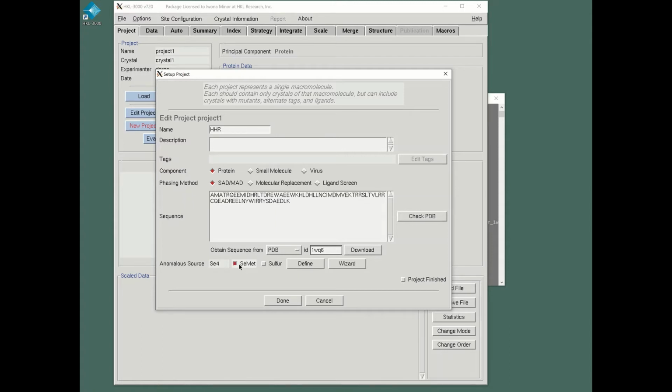We will solve the structure using selenomethionine, so select the CMET option, which will fill in the anomalous source field and the number of selenium atoms. Close the Setup Project dialog by clicking Done. The completed information now appears in the project window.